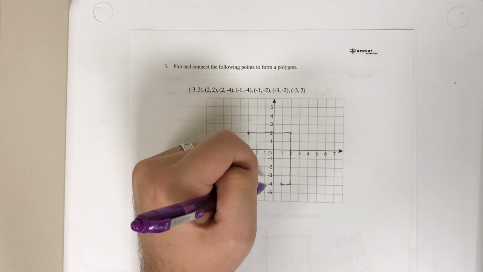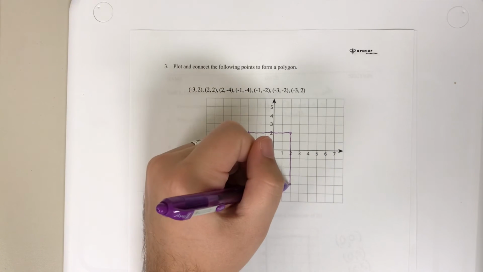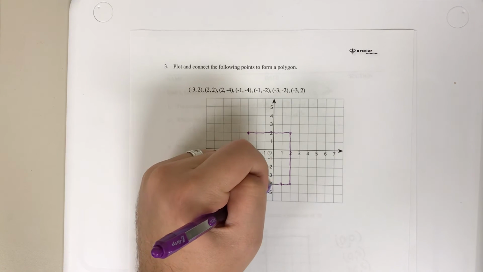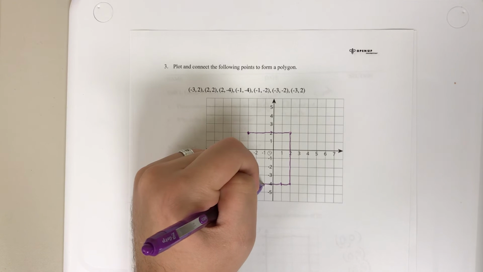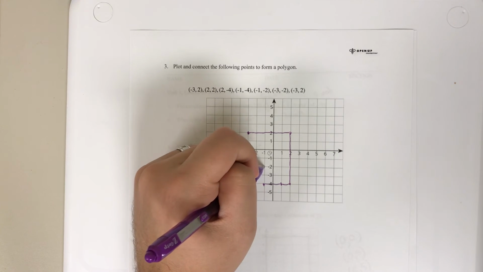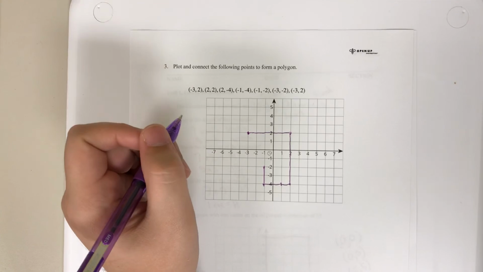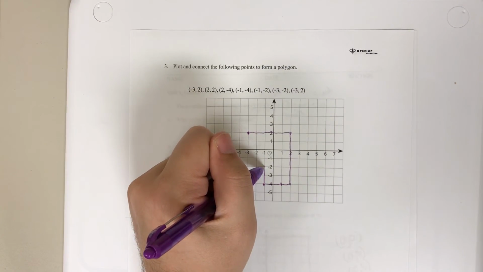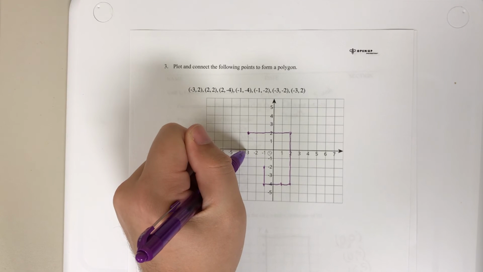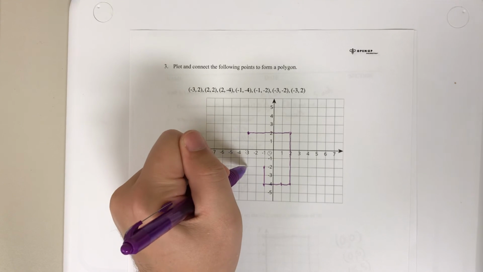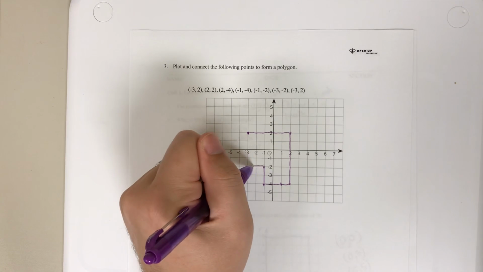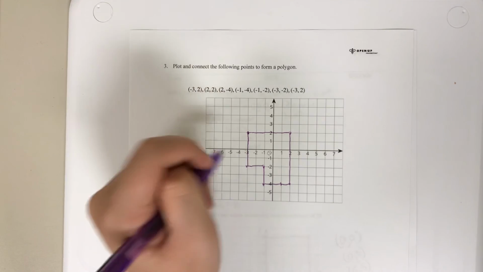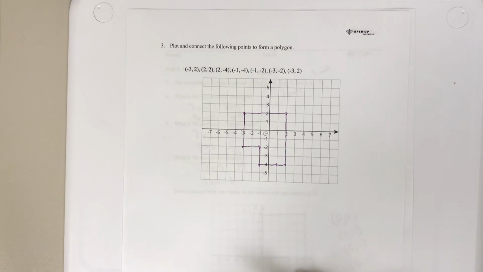Oh, wait, I didn't plot that right. Go back, (2, -4), this is (-1, -4), that should be there. And then (-1, -1), (-2, -1) is there. So I apologize for that extra vertex. Then (-3, -2), like that. And then it should look like this. So your shape, your polygon, when you finish that, should look like this.